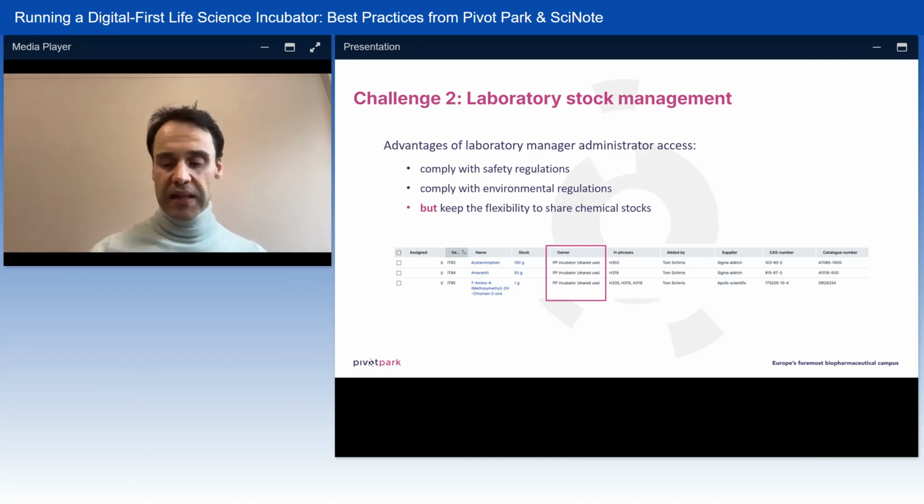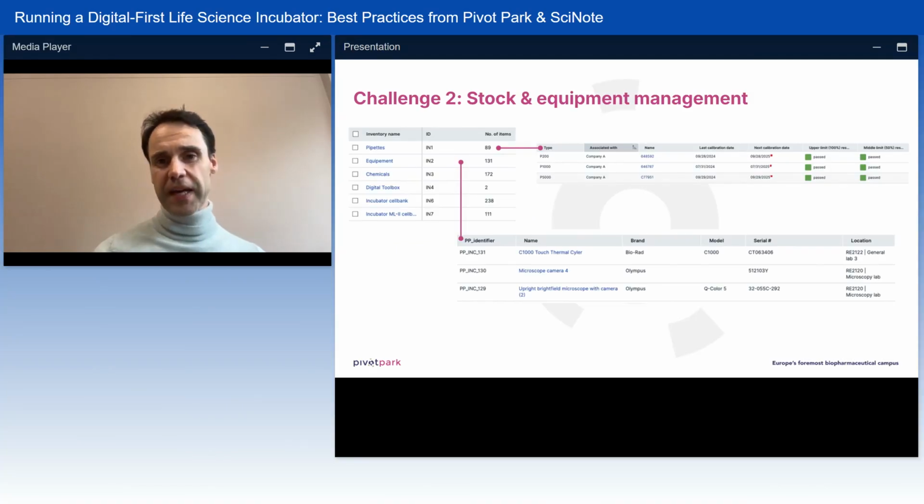And this is also something that we have done for other databases. One of them includes, for example, the pipettes, where we can assign pipettes that are fully calibrated, offered by us, to a certain company. But still, we can see when the next calibration is due, and the company can see the current calibration status of these pipettes.